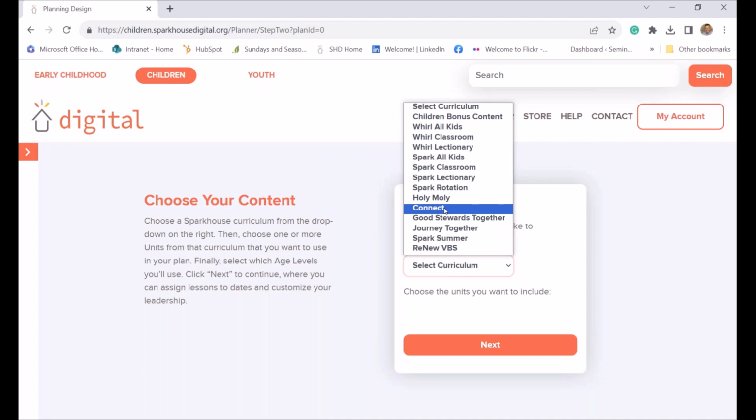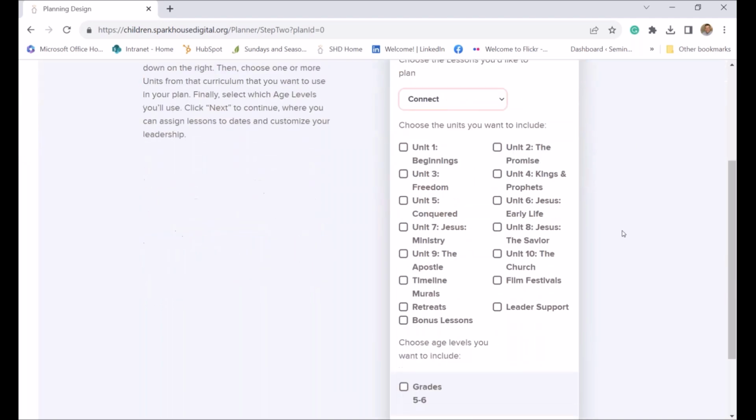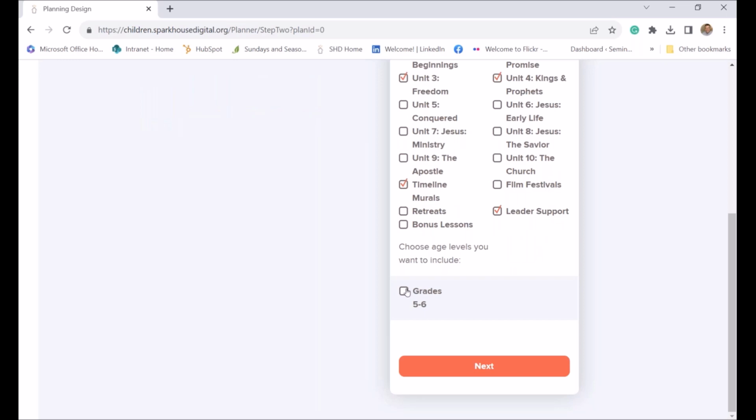Yeah, that was, sorry about that. I'm not in the youth module. So then you would say, okay, what sessions do you want to do during that period of time? Well, how many sessions do we have to work with? I don't know how many Wednesday nights that is. I'll just pick a bunch. I'll pick that, and I'll pick leader support, and there, next.